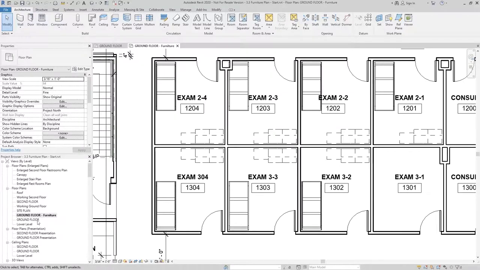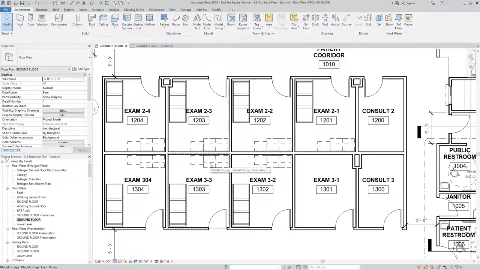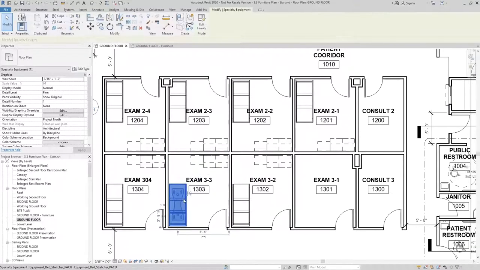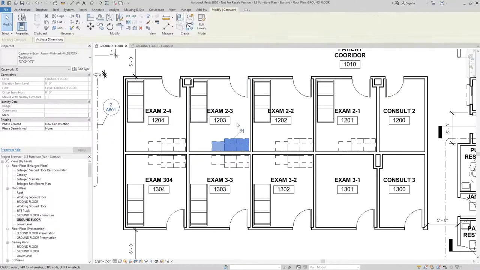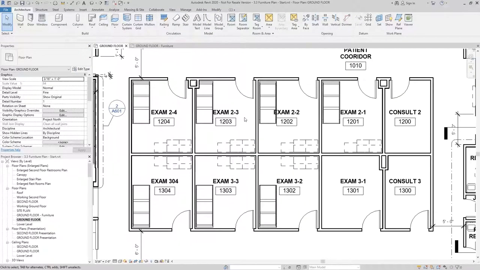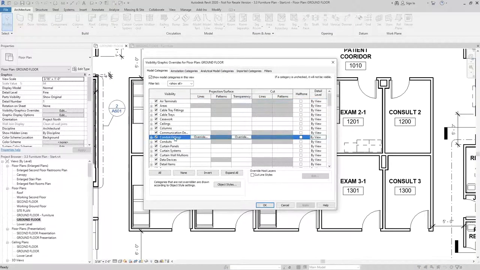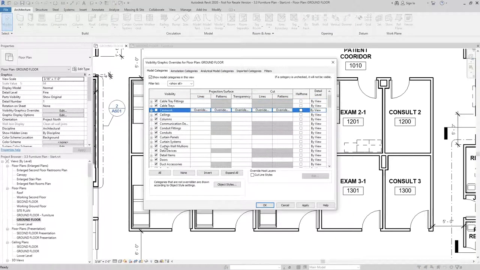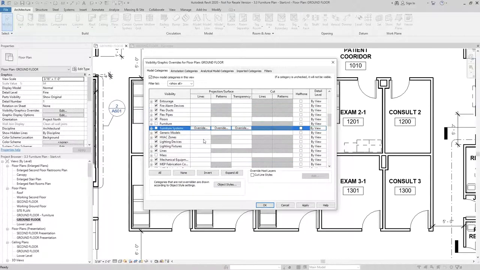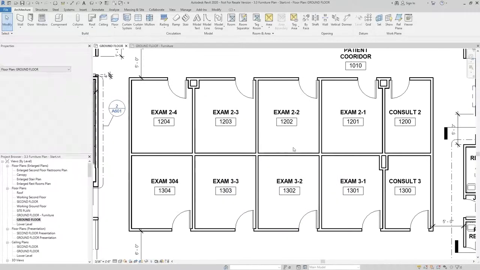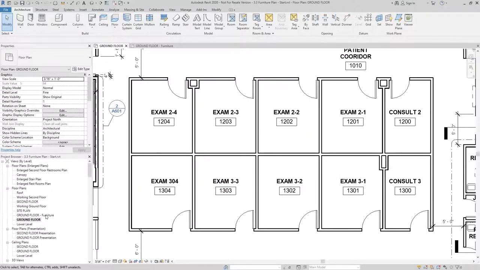The next thing we'll do is we'll take a look at our ground floor, regular floor plan. And you can see these elements are still shown here. What I could do is turn off those categories in this view so that they don't show, but then I can have them set to show in the other one. Visibility and graphic overrides, I can turn off casework and specialty equipment and furniture systems, because those are the elements that I'm going to want to show in my furniture or my equipment plan.